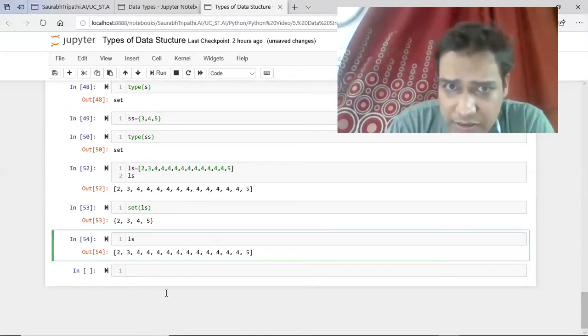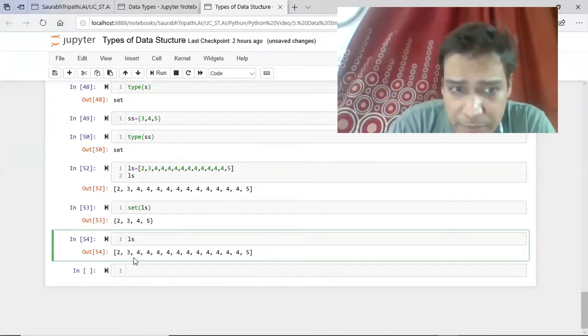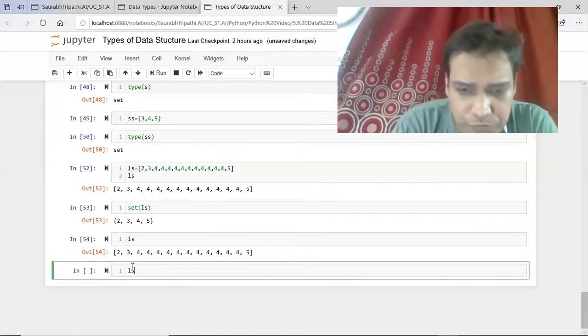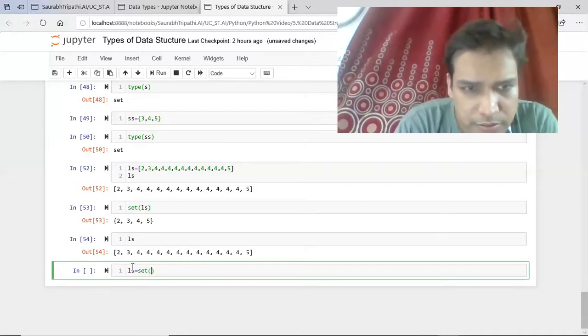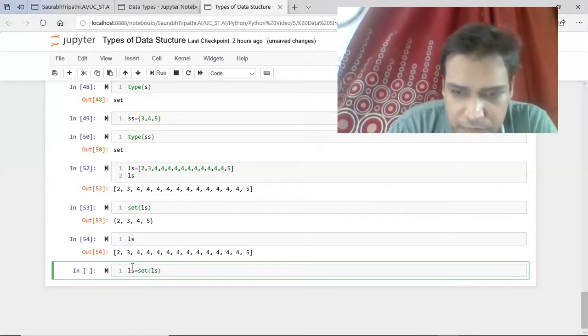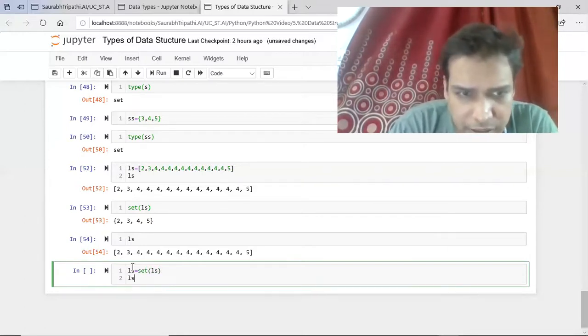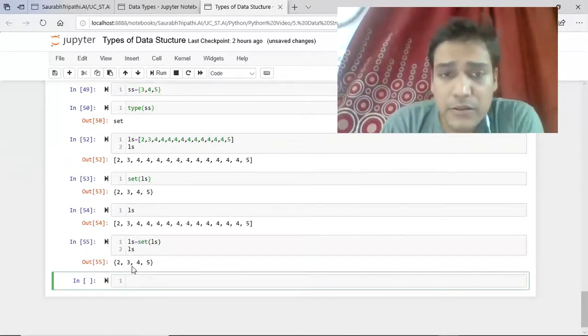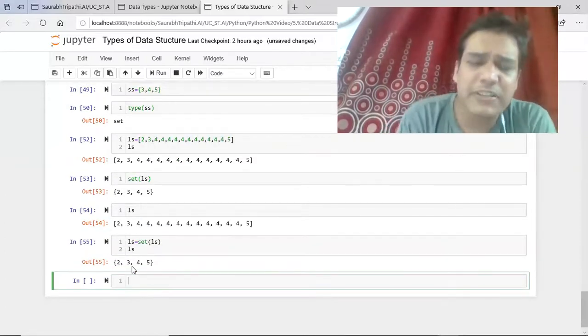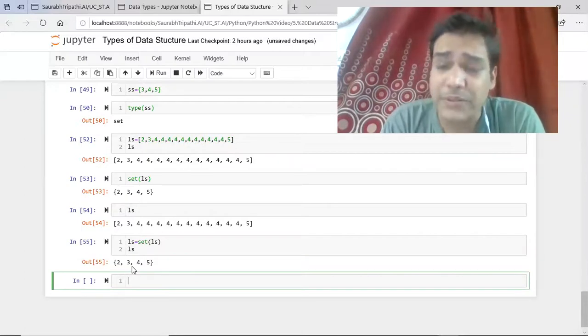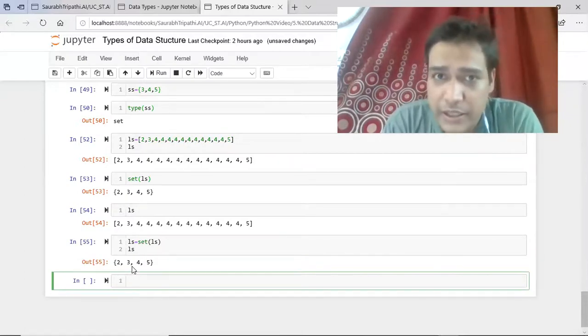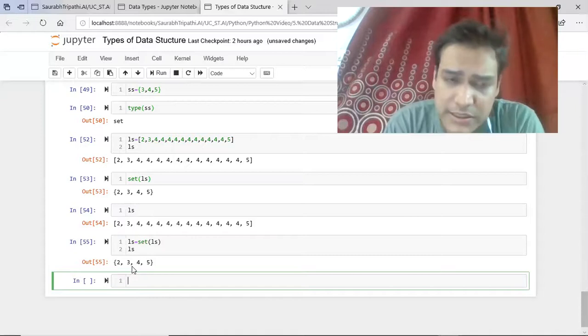The thing is, we cannot make a set like this; we need to assign it to a variable. If we want to make it a permanent set, we write ls equals set of ls, and now if you print it, it will be permanent. This is basic logic, but sometimes people make that kind of mistake, which is why I thought I should add this. And this is how you create a set.